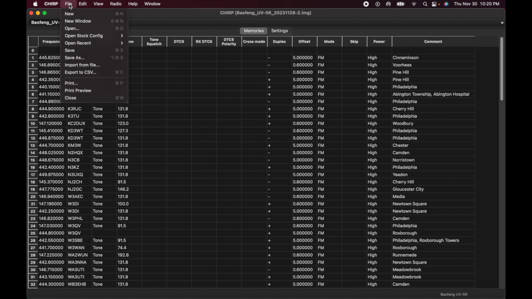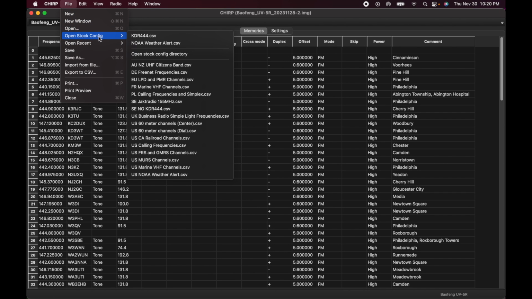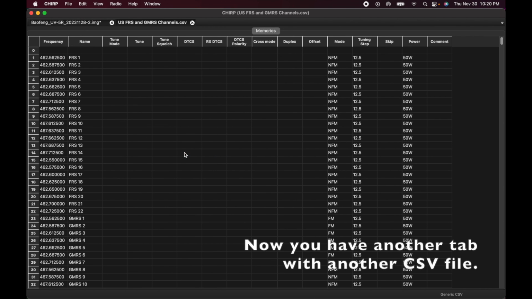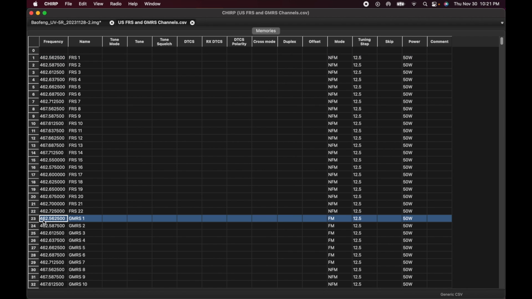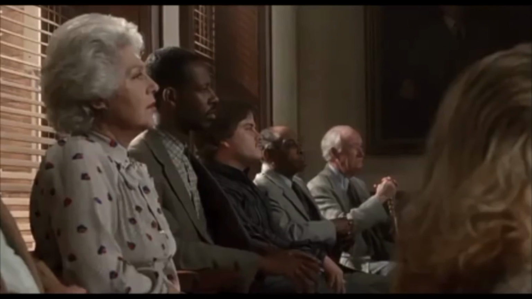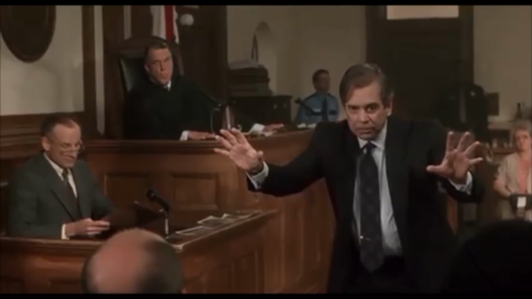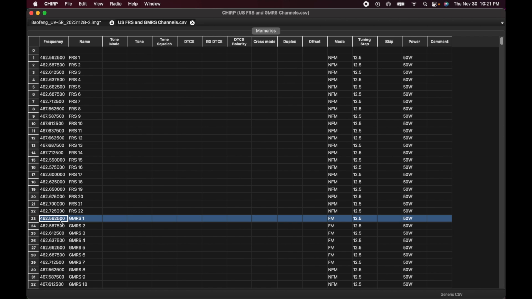Now let's get our GMRS stations. We're going to go to File, Open Stock Config, come down to FRS and GMRS channels. You can see our FRS channel is 462.5625, and our number one GMRS, 462.5625. These are the same. Identical. The only difference is the amount of power.